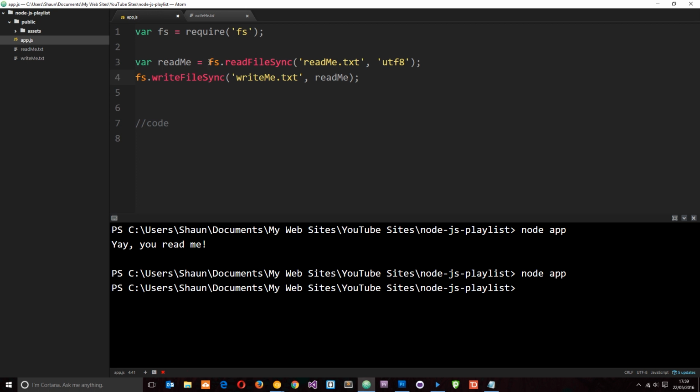So once more, we've gone out and we've read a file synchronously, and we've stored the contents of that file in this variable. Then, once that's complete, we've moved on to the next line because this is synchronous, and we've used a second method on this FS module. And the second method is writeFileSync. So we're going to write a file now. The name of the file we want to write is writeme.txt, and the contents of that file that we want to put in is in this variable readme, which we passed as a second parameter. So then it's going to unwrap this file and dump the contents of it in this file right here.